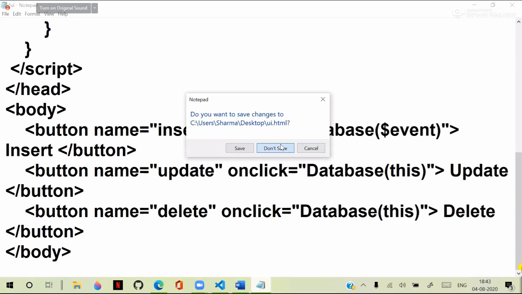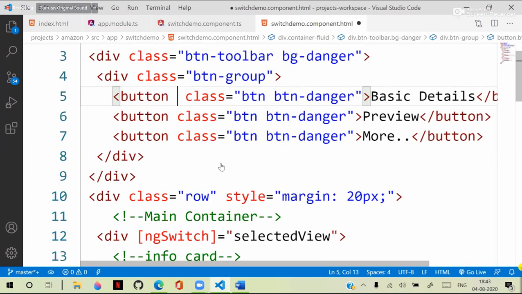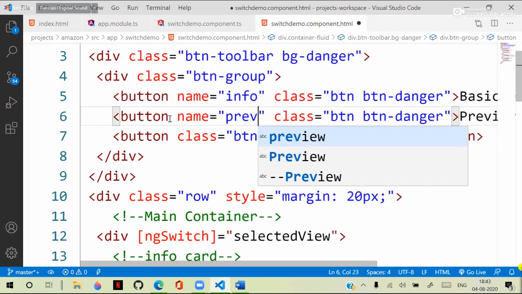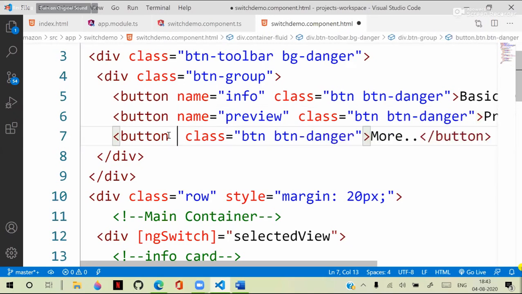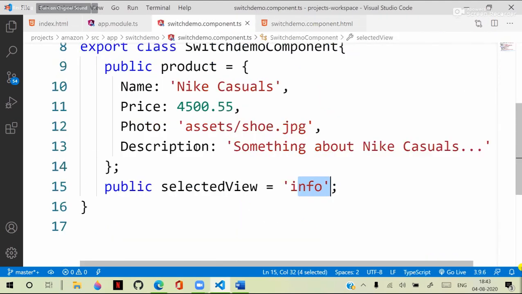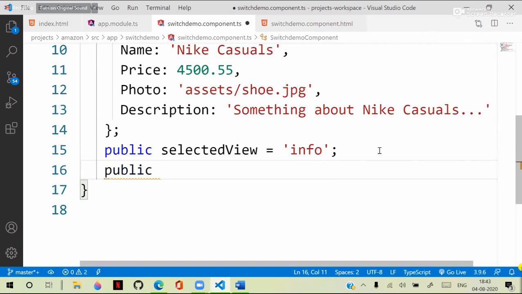So what I'm doing now is, for these three buttons, I will give reasonable names. One button name is info, another button name is preview, and another button name is more, something. Now on click, they should call a function. We will write a function here. So public, and the function is changeView. The changeView function will be called.